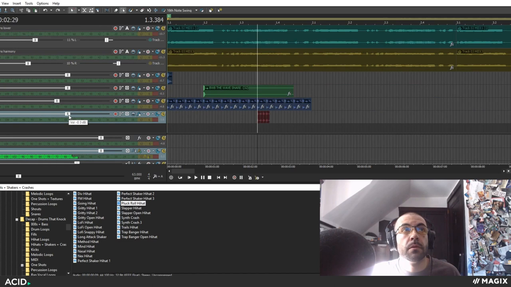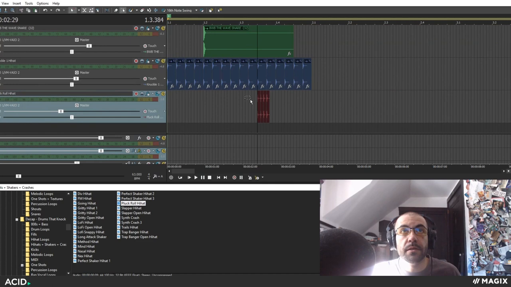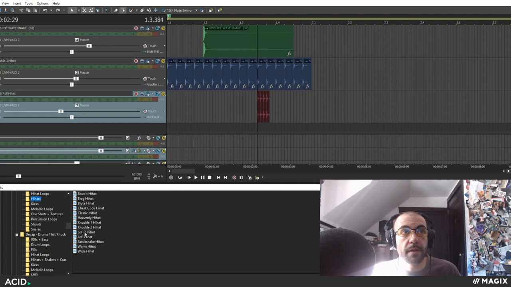Okay, so let's say I like the pattern that I programmed, but I don't love this hi-hat for that particular purpose. I can just find another hi-hat I like and swap it out easily, just like that.